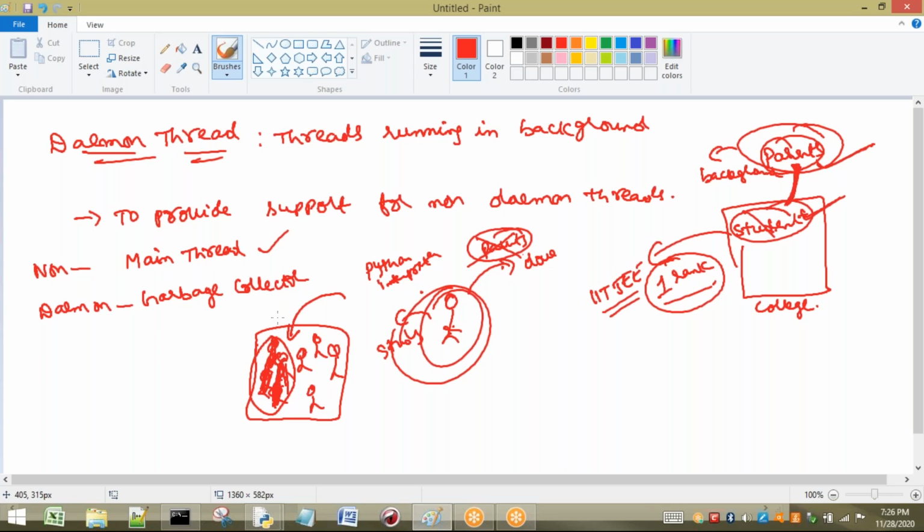Right. Now here you may have a doubt: sir, how can we find whether a thread is daemon or not? Is there any possibility? Yes, we have a possibility to find out whether the thread is a daemon thread or not. For that we have one method called isDaemon. For example, one thread is there, and I want to check whether this thread is daemon or not. I have to use the isDaemon method.